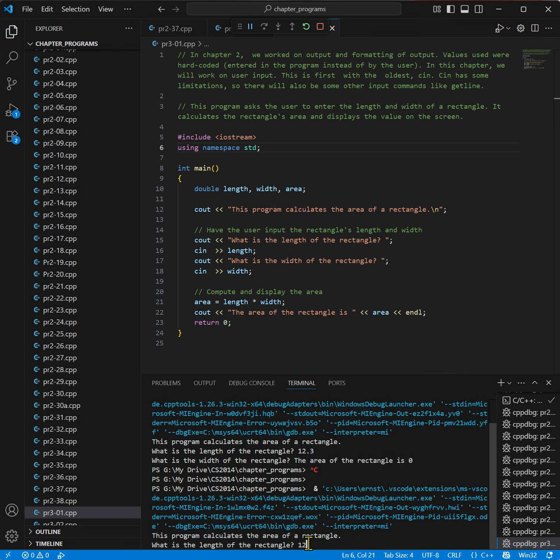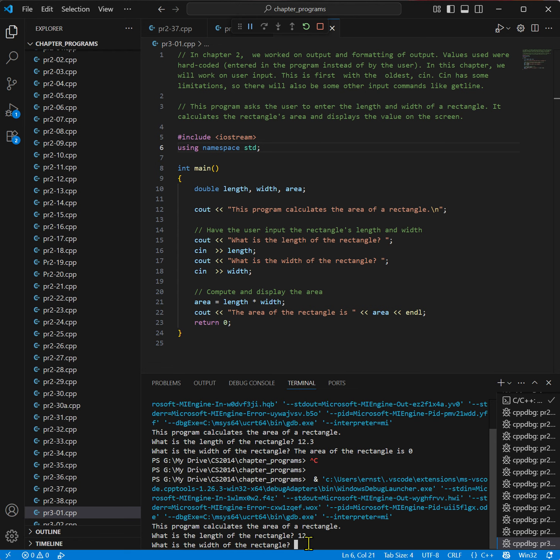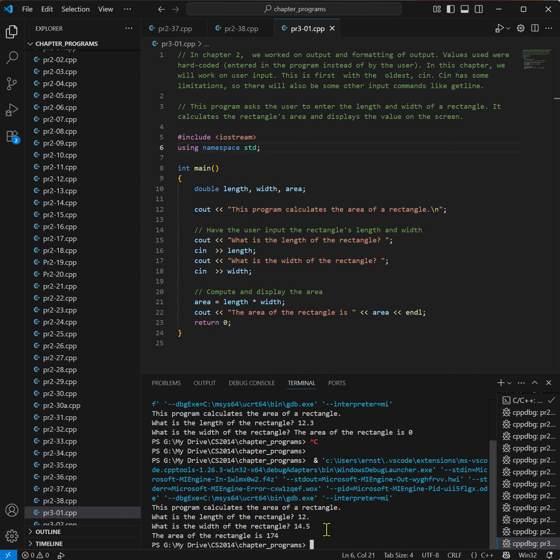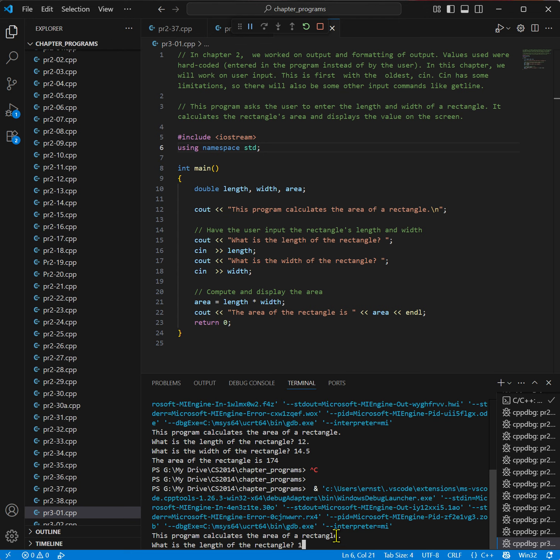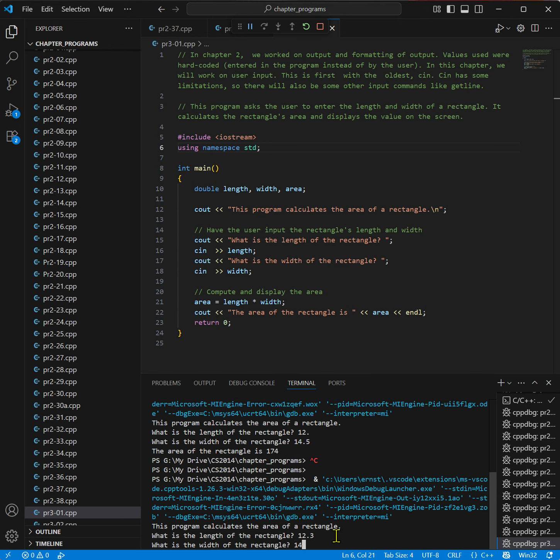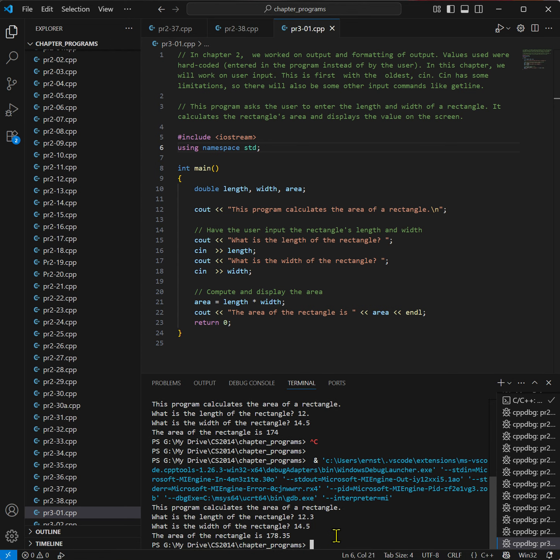and we use 12.3 and I accidentally typed in 12 point something and then hit enter. Let me do 14.5. Okay, let me do this again. 12.3 and 14.5. And now you see that we get the proper calculation with the proper decimals.